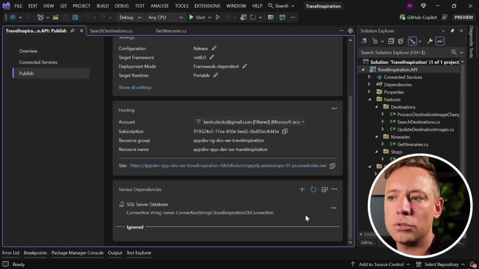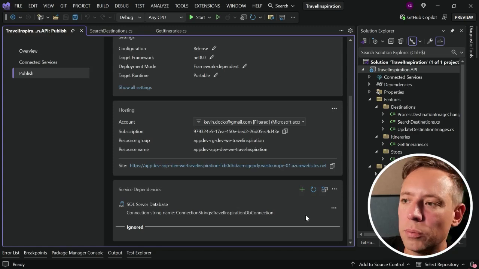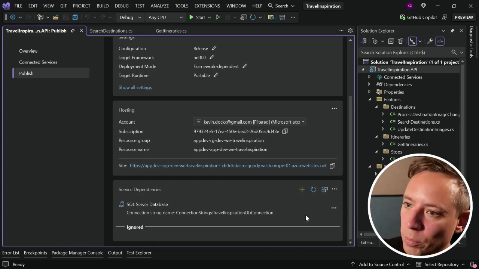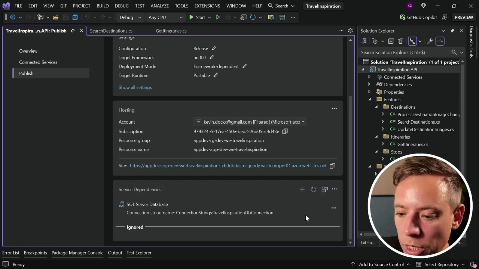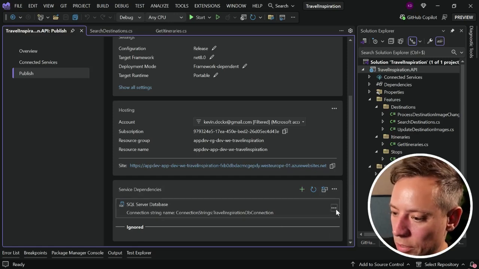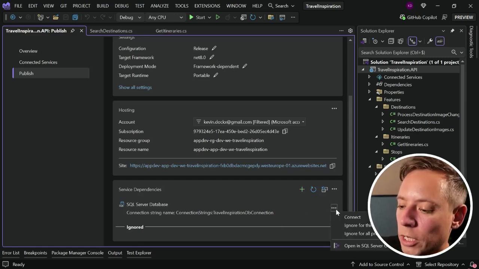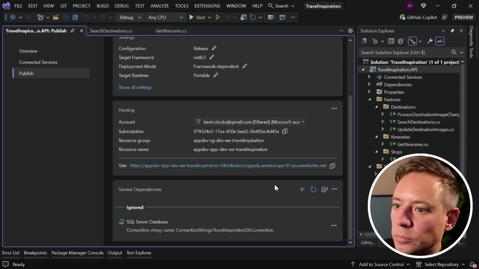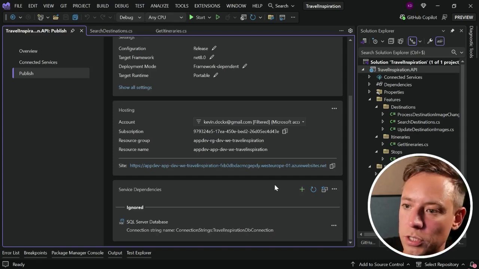Allowing an app service to access a database requires a bit of additional setup. But by deploying like this, the setup for that is automatically taken care of. But we are not going to do that now. Working with Azure SQL is coming up later on in the course. So for now, I'm just going to ignore this dependency. I can do that by clicking the three dots here, and then I'm going to choose to ignore this for all profiles. And there we go. And that's it already. Let's give this a try.